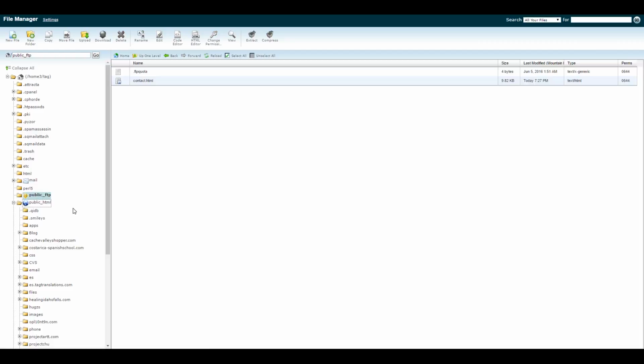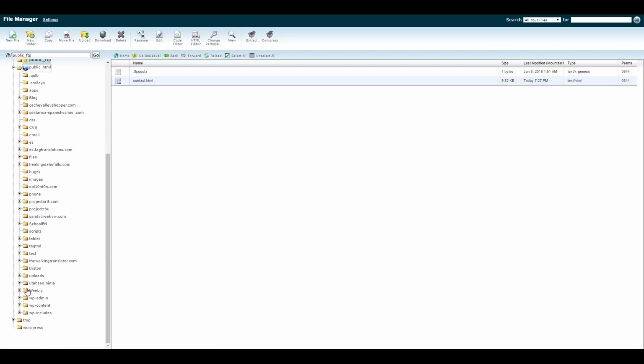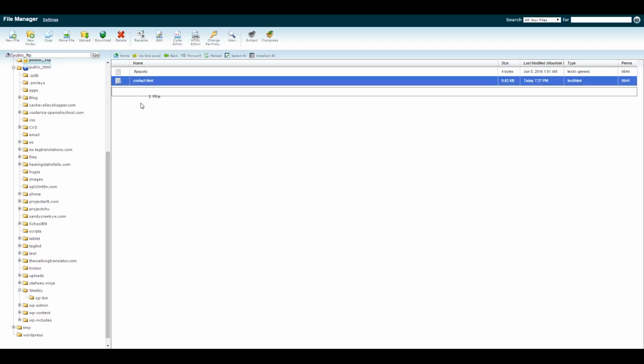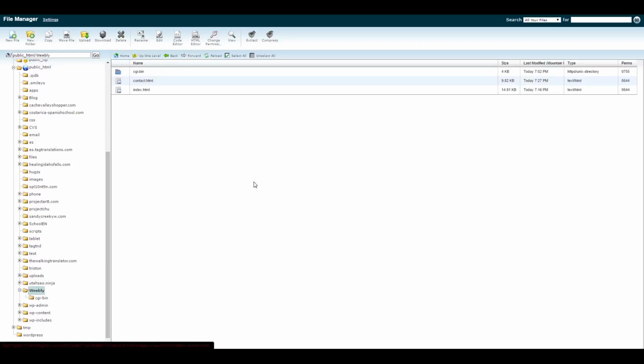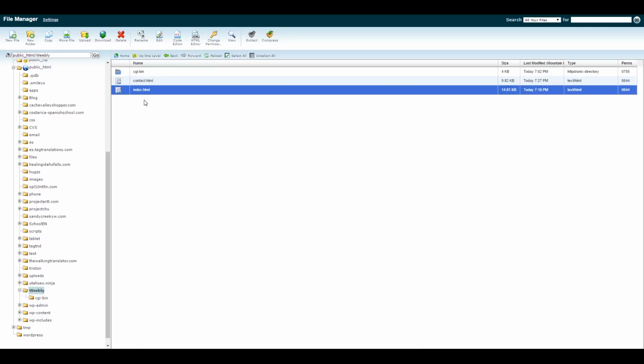Click on where it says public HTML, find the actual domain that you want to be working on. So like this one right here is the Weebly one, and then you want to drag your file into that folder. That easy. Okay, and then what you do after that, just make sure everything's over here. Always make sure to have your index file, because that is actually the home page of your site, and then anything else, and usually you'll have a lot of things in here.